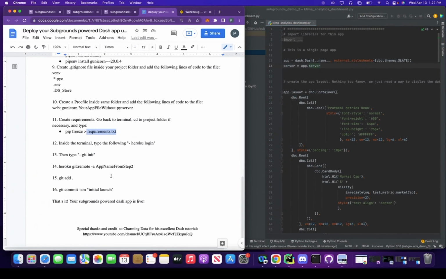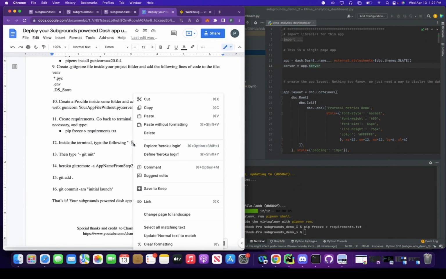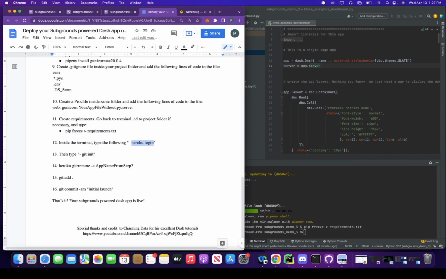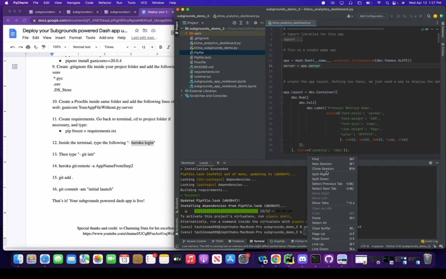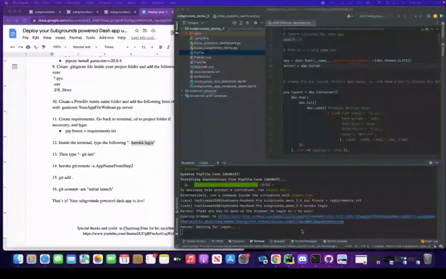To do that, we will need to log into Heroku. So we open our terminal back and just make life easy for us. We'll do a copy pasta, copy it here, and paste it. So now we are logging into our Heroku account.